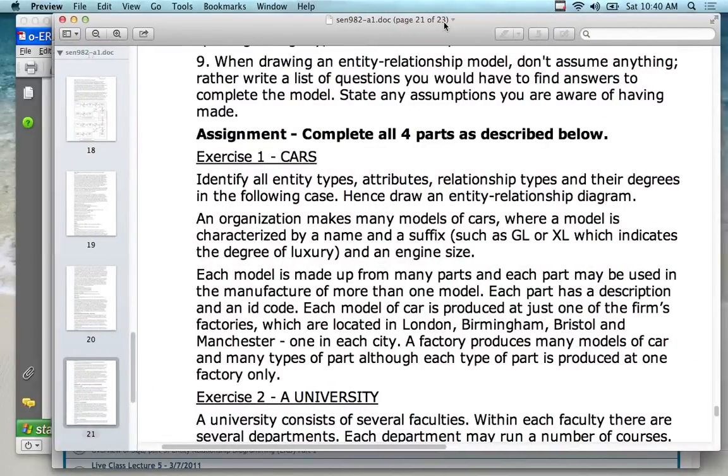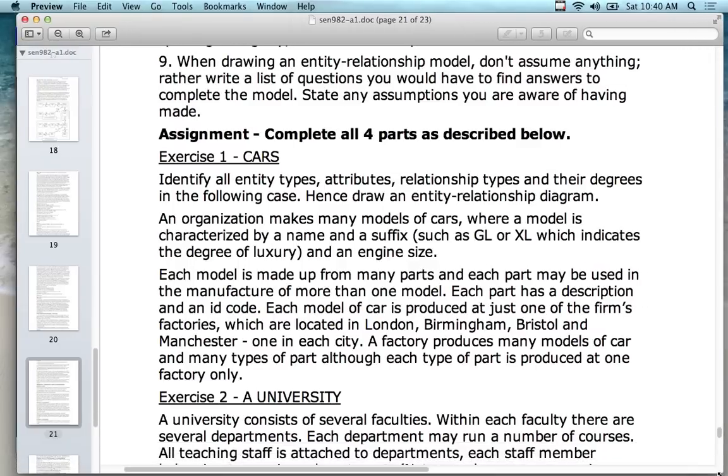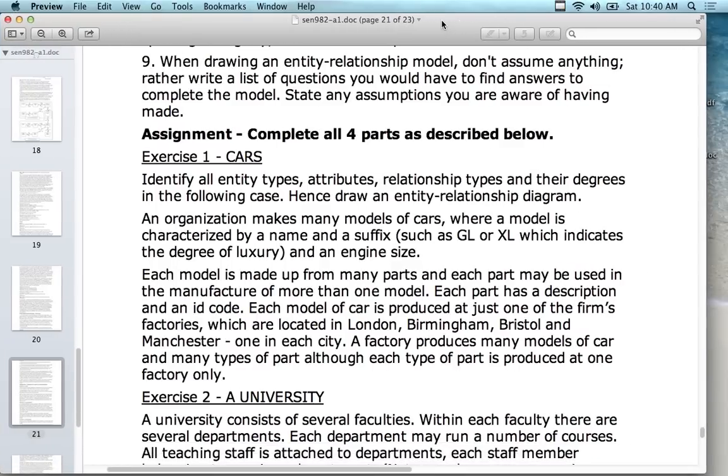Identify all entities, attributes, and relationship types and their degrees in the following case. Hence, draw an entity relationship diagram. The assignment description I'm reading to you right here.